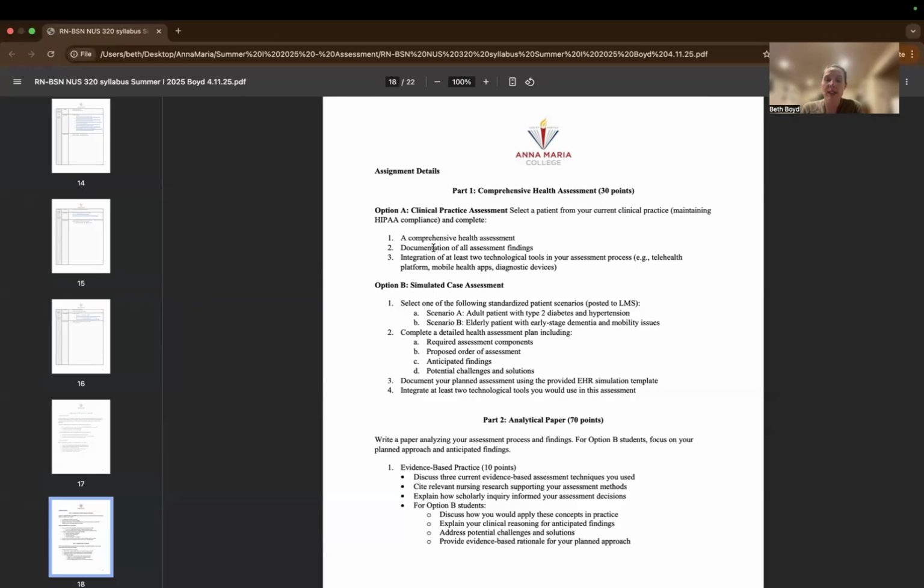If you are utilizing option B because you are not currently practicing, you're using your case study to fill out that same form that we talked about and using the information that's in there. So option A is an adult patient with type 2 diabetes and hypertension, and option B is an elderly patient with early stage dementia and mobility issues.